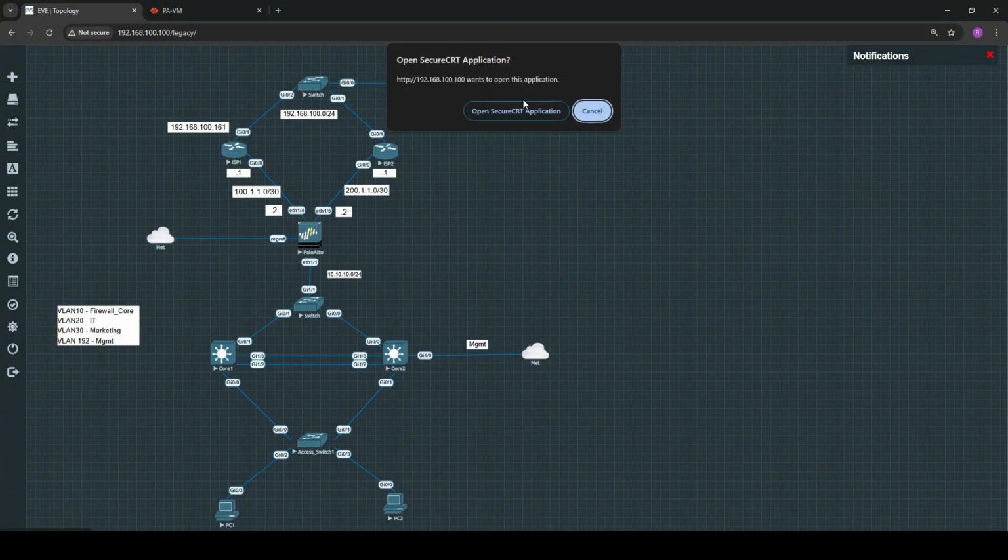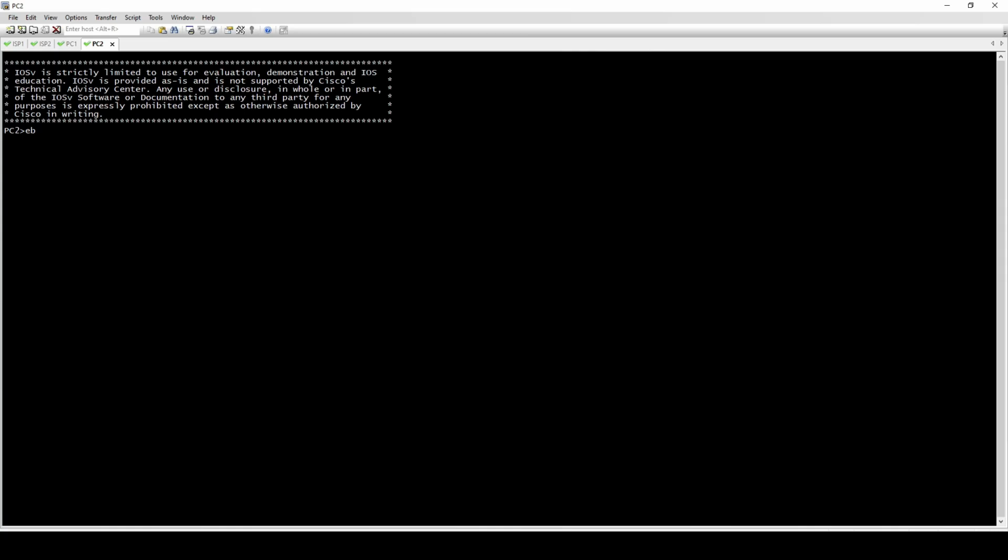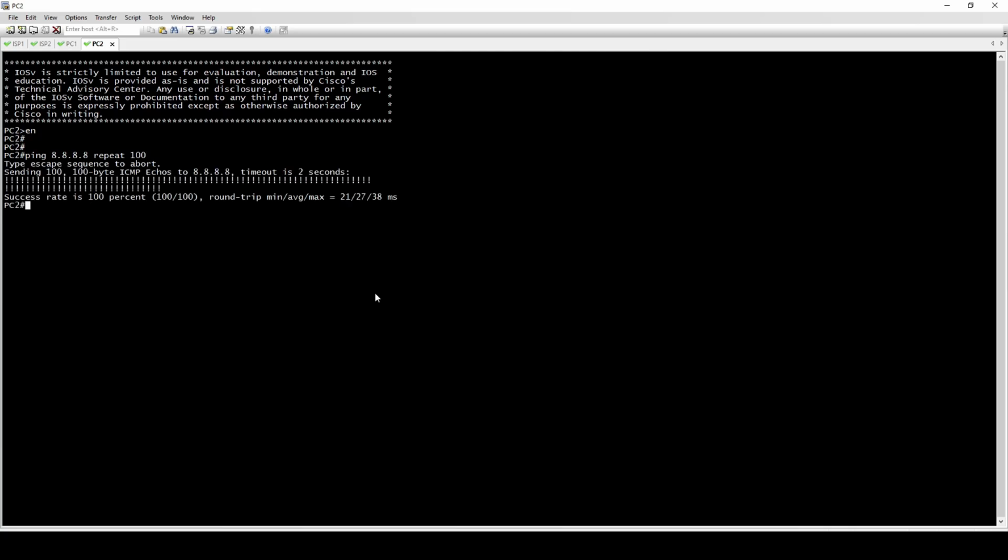Let's also check PC2 to see if it can ping the internet, and then test the traceroute to verify its network path. PC2 can also successfully ping 8.8.8.8, confirming it has internet connectivity as well. Now let's verify PC2's traceroute to see the path its traffic takes.